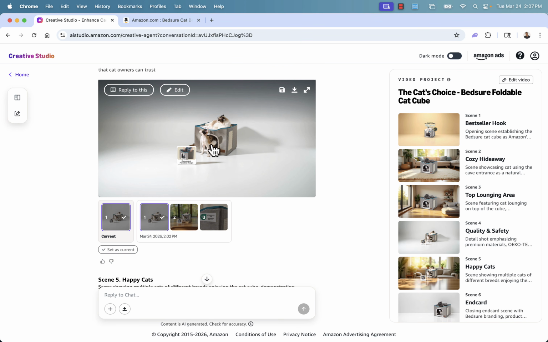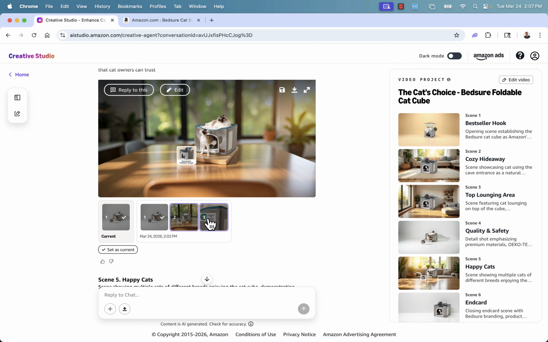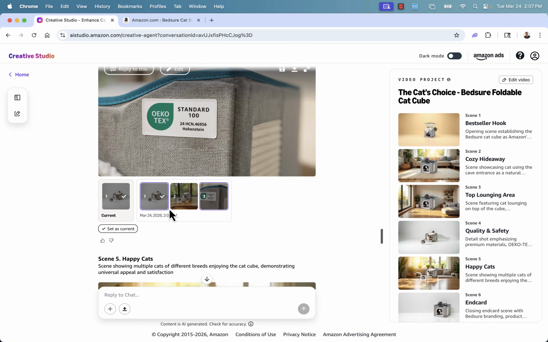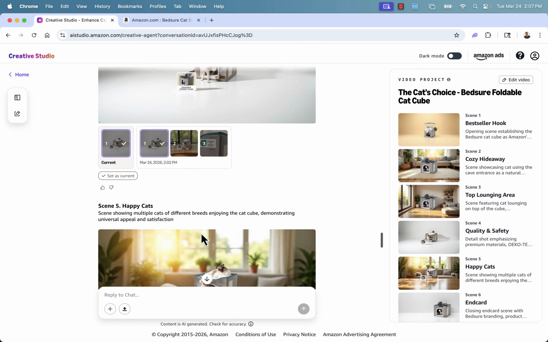You could say edit. You could reply specifically to this image to make changes about it. And you see it's showing the detail directly from the product images over here. So it's really, really powerful to grab all that. Go with this one over here.